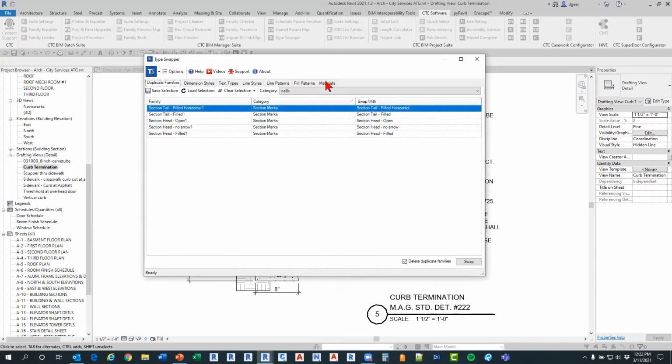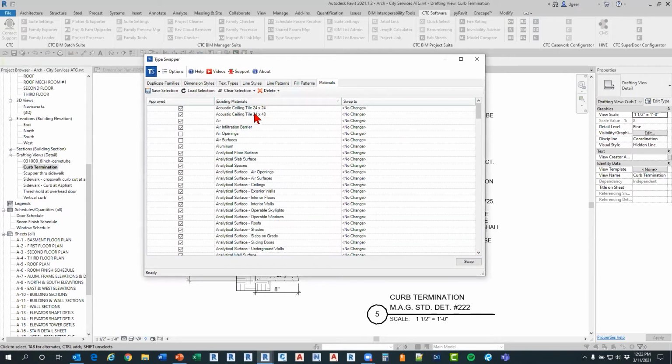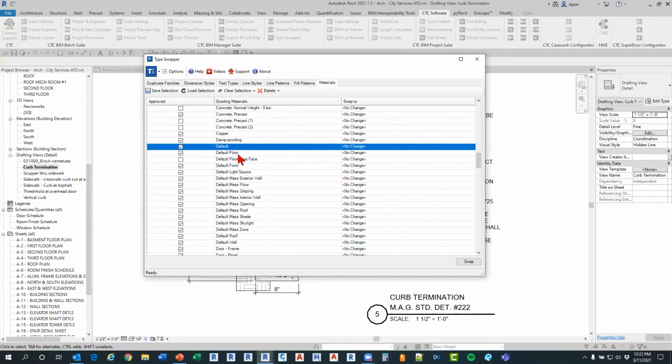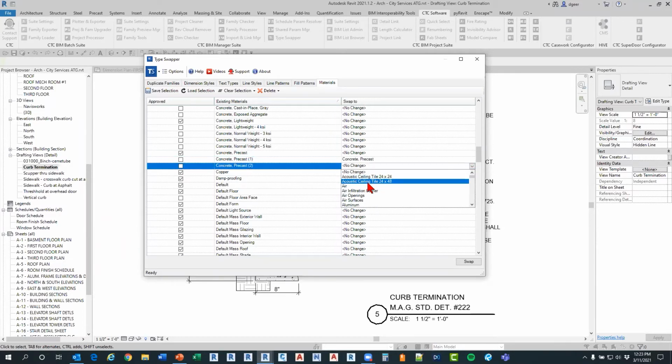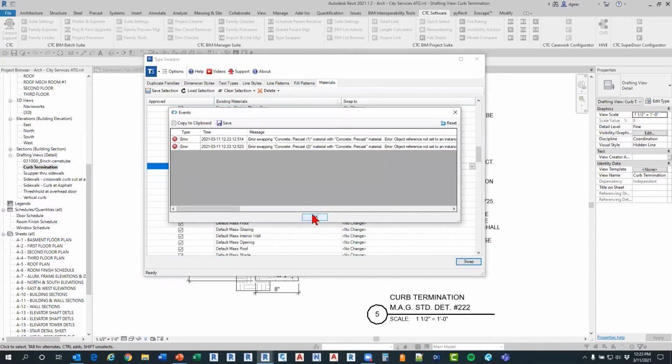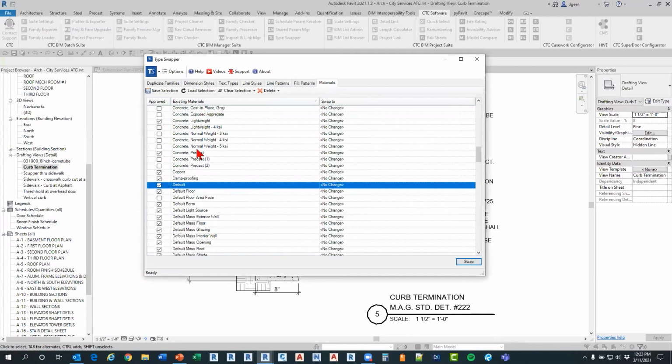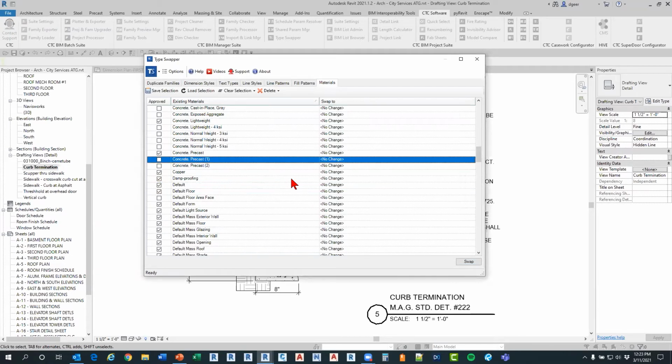Last but not least on the type swapper is the materials. Again, any rendered materials that you have in here, if you need to change them out because, hey, we don't use precast 1, we only use concrete precast, right? Again, I'm just hitting C to get down to the first one, and I'm going to go ahead and swap those materials out, and it's telling me I've got an error. I've got to go figure out why that is.